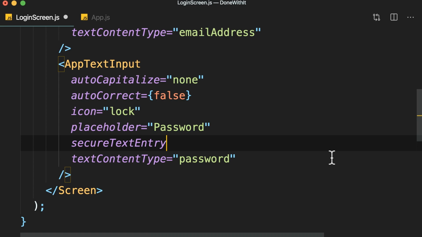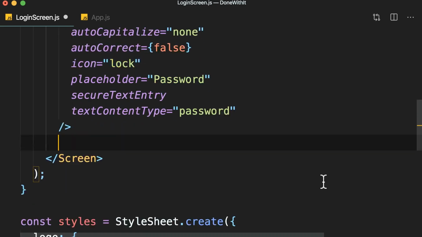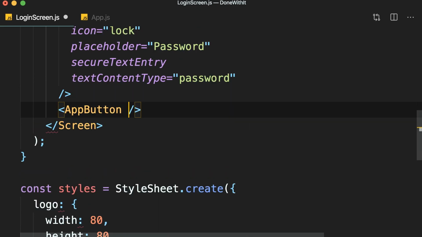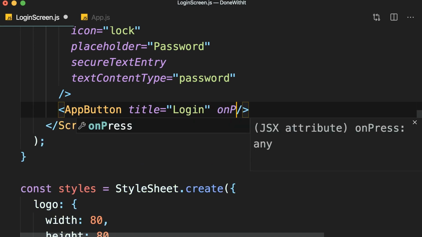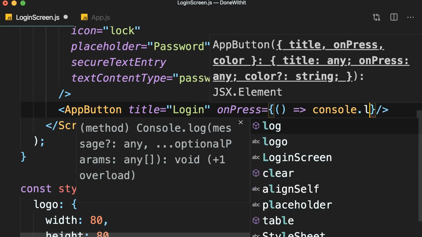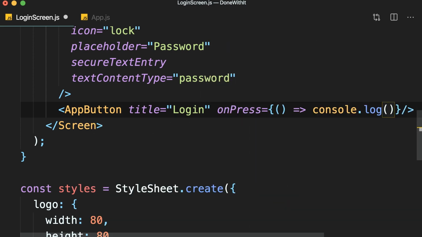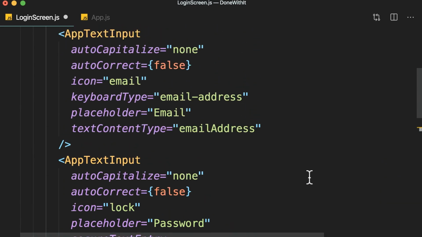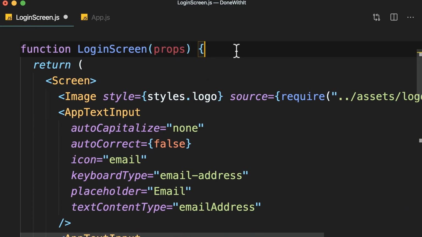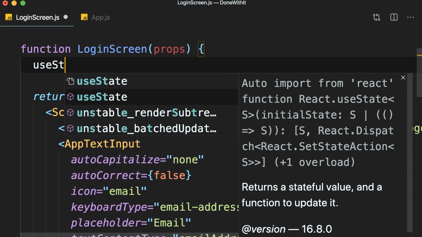Now let's add our login button. So right after that, we're going to add app button. I'm going to set the title to login. And for onPress, for now, we just want to log something to the console. But what are we going to log? Well, we need to add two state variables to our form. These variables represent the values in these input fields. So once again, we're going to use our state hook. Use state.